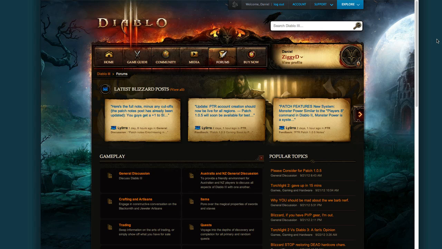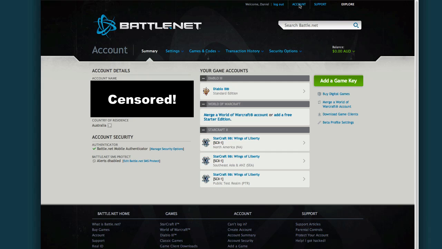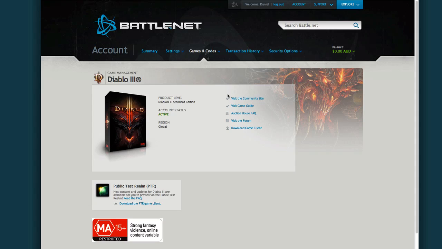So the first thing you want to do is just go to the Diablo 3 forums and then go to your account page here. You will have to sign in and enter your authenticator code. And then from there, you're just going to click on the Diablo icon here. And see here that I've got the public test realm here. Down here, instead, you'll have the option to make a PTR account for Diablo 3. Do that, it takes like 2 seconds, it's super easy.